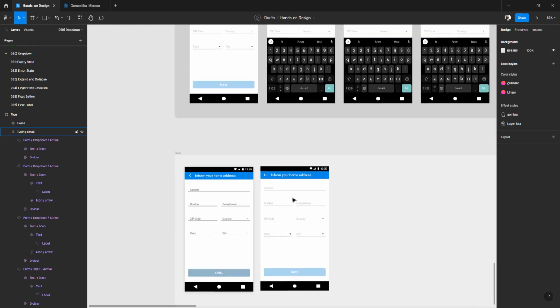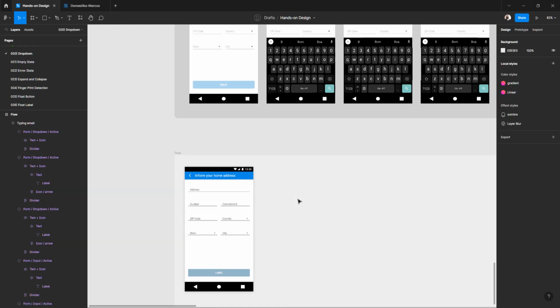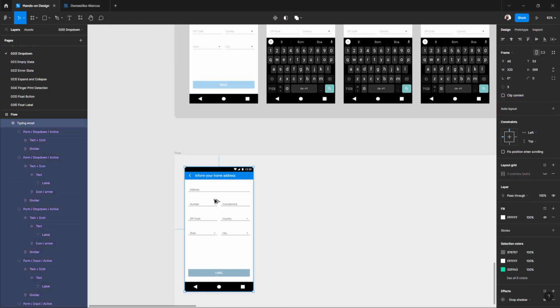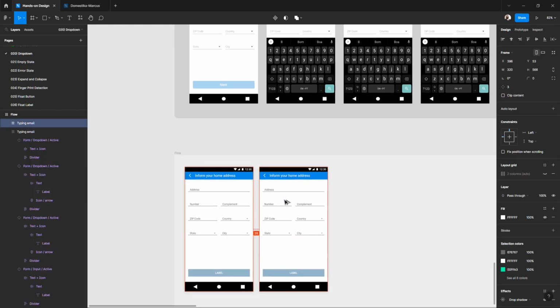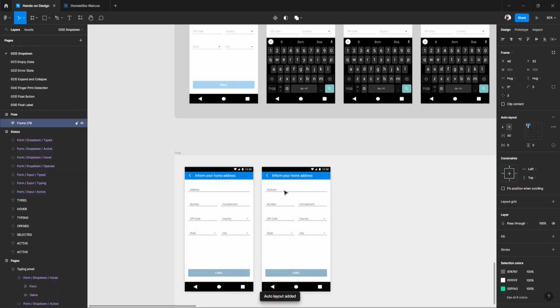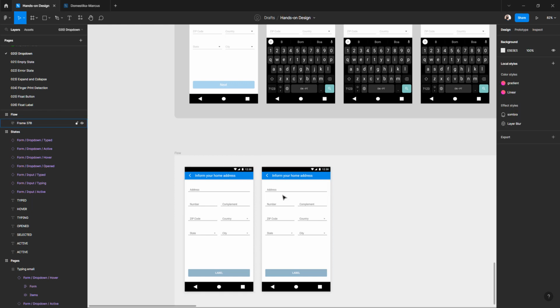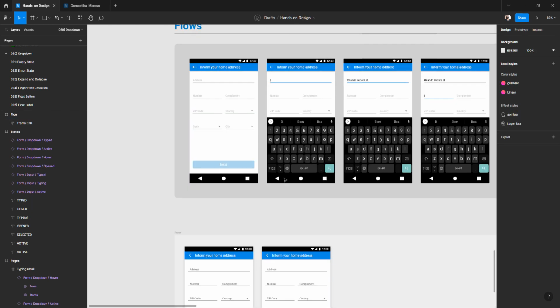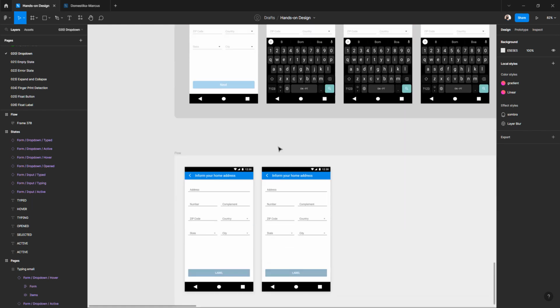Okay, the first one is okay. Let's delete. I will duplicate this one. I'll have 40 as distance. I will use auto layout. So I am placing pages into pages, frames into frames. It's possible too.